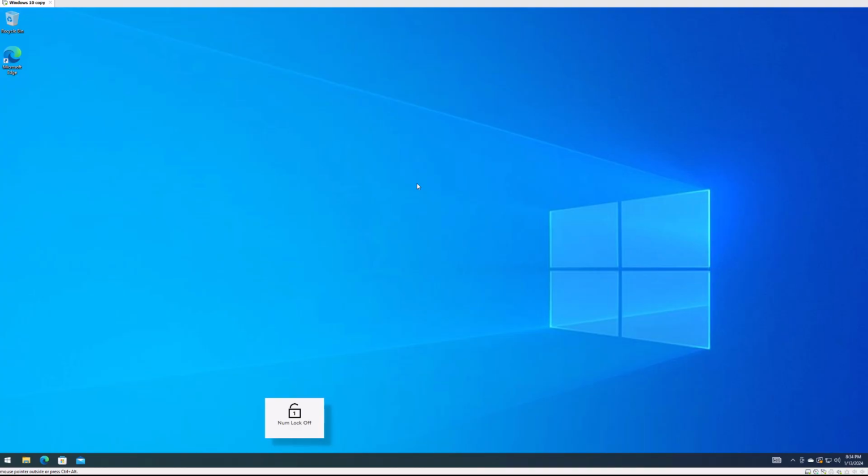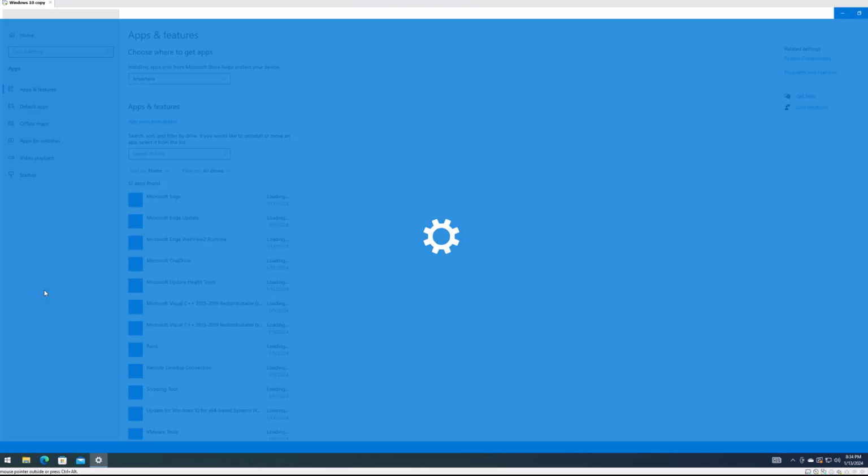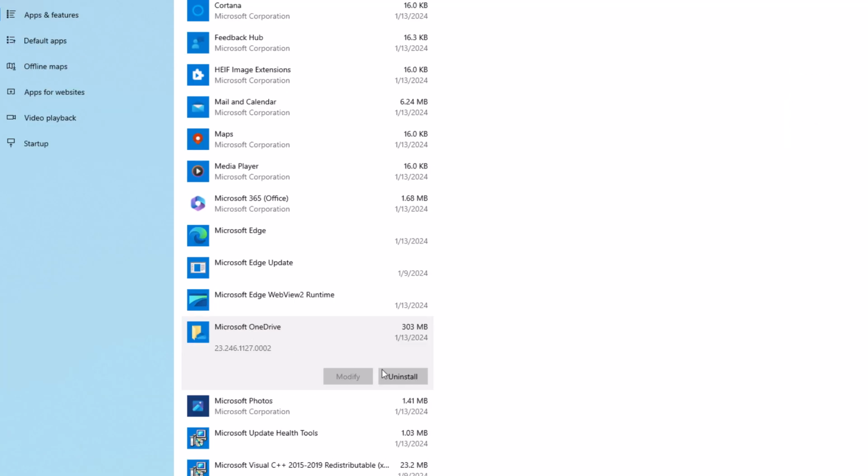Now for a quickie, to uninstall OneDrive, it's as easy as going to Start, type Programs, and click Add or Remove Programs. Now locate OneDrive, click it, and click Uninstall.